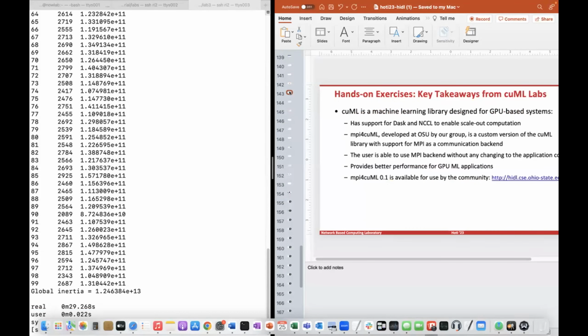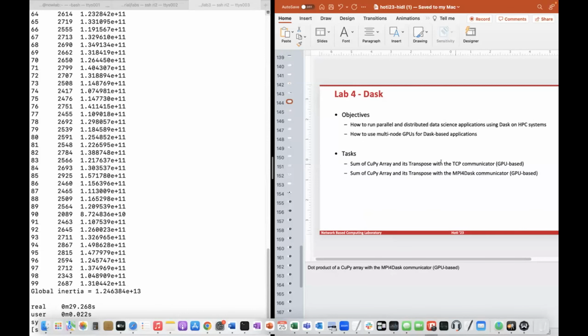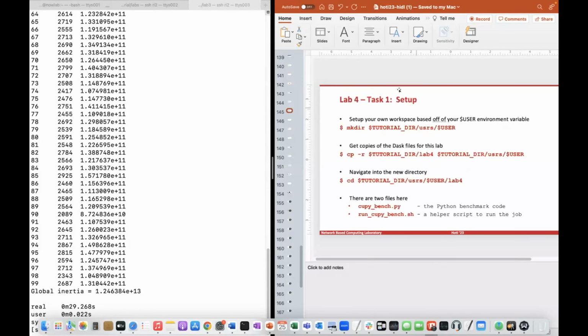With this, I'll move to the next Dask section. In this Dask section, we are going to declare a CuPy array. CuPy is the GPU version of NumPy. A CuPy array is stored on the GPU, and then we are going to take a transpose of this array and then take a sum of the corresponding elements. That's basically our benchmark.